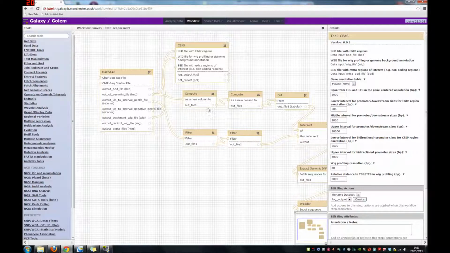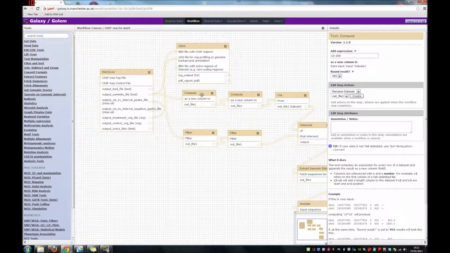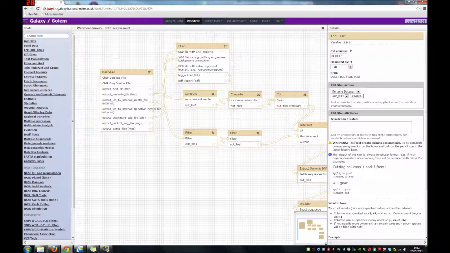So that's okay. Here we have our first compute expression, C3 minus 100. Remember we rounded there. We then took that result and we added 100 to C3 and rounded. And then we cut out columns 1, 6 and 7 to be used in the downstream analysis.